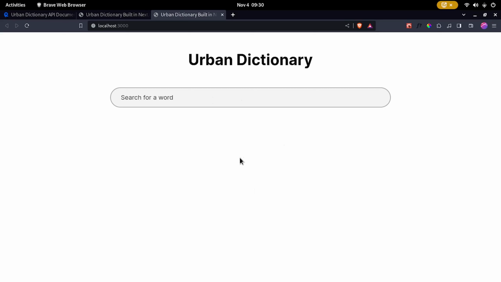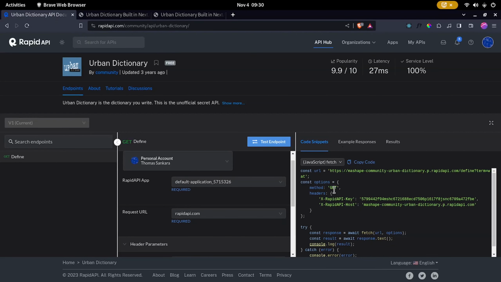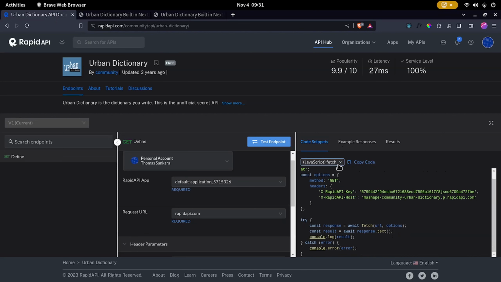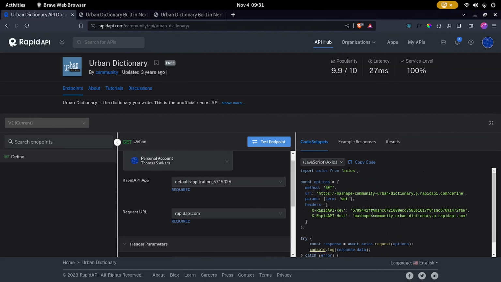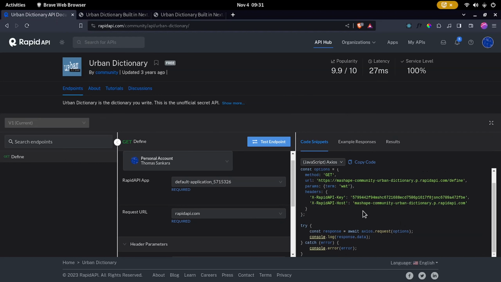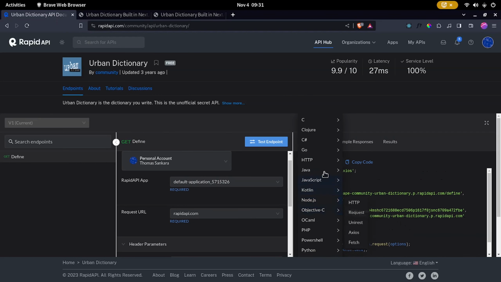So the next thing that we need to do is go ahead and create the function to fetch the words, to get the GET request when we type in something inside here. So what I'm going to do is go back inside my Urban Dictionary API, and here I've selected the JavaScript fetch because that's the one that we're going to be using. You can just scroll into JavaScript fetch, or you can use Axios if you want. You just have to click on this and then copy this part, but I want to use fetch.